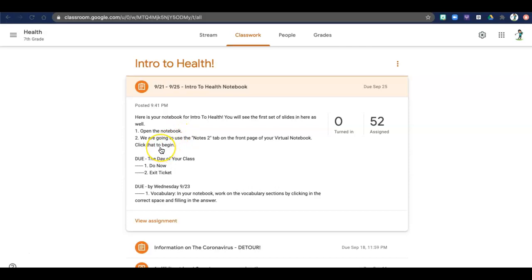So to get here, we need to open our notebook. We're going to use the Notes To tab on the front page of our virtual notebook. On the day of your class, whether you come in on Tuesday or you come in on Friday or you have me virtually online, that is when your Do Now and the exit ticket in this notebook will be due. Wednesday, in the middle of the week, all of the vocabulary, however, in your notebook should be completed.